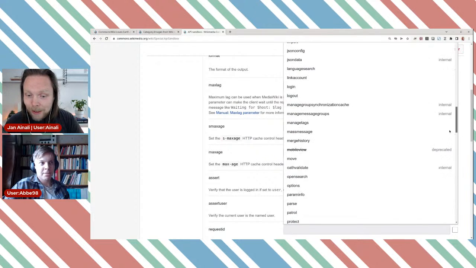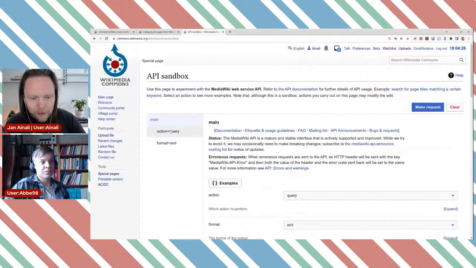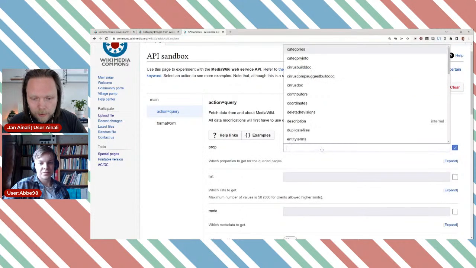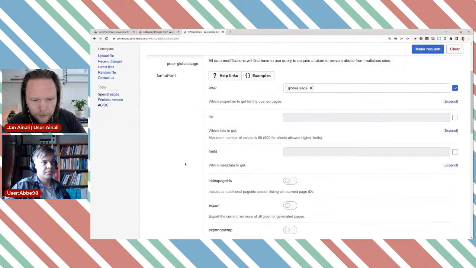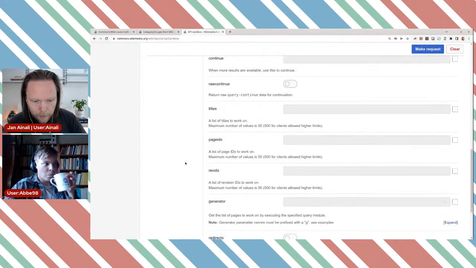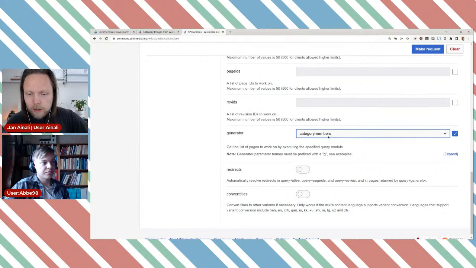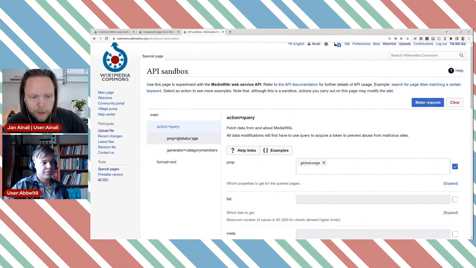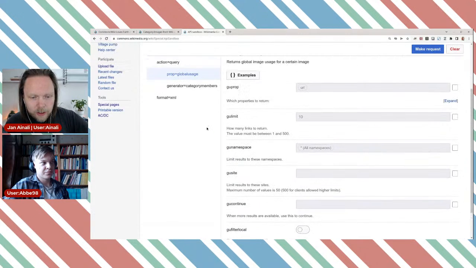And then for the action, most commonly when we're doing a query, we're going to use query. That gives me these new options here, and we're going to try to figure out which images are being used, and there's a property for that called global usage. So I'm going to select that one in here. We're going to use a generator like we did last time as well, and it's category members that we're going to choose. Then we get these two new things here, and we're going to head in to make some more selections.